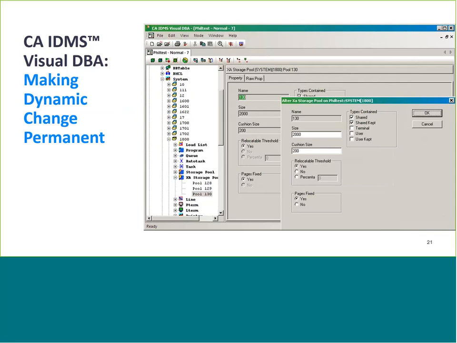Thank you. You do have to remember that whenever you make a change dynamically to your CV, if you're satisfied with the results, then you do need to go back and make that dynamic change permanent. And so, again, you can do that using Visual DBA.